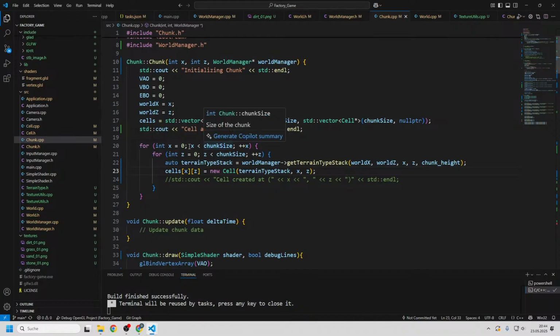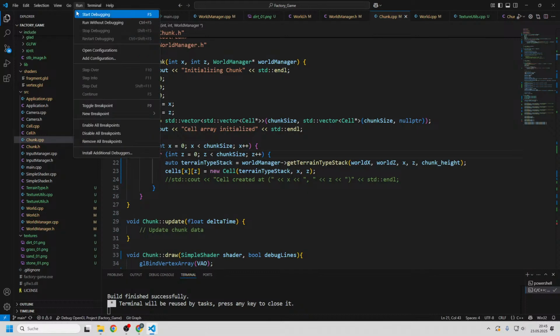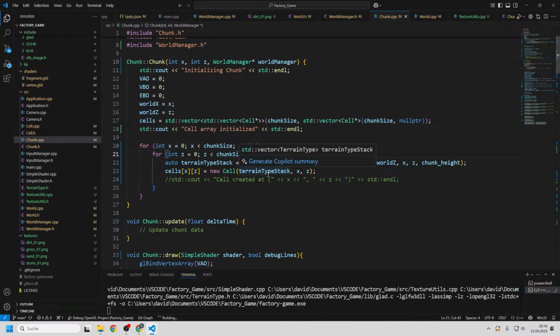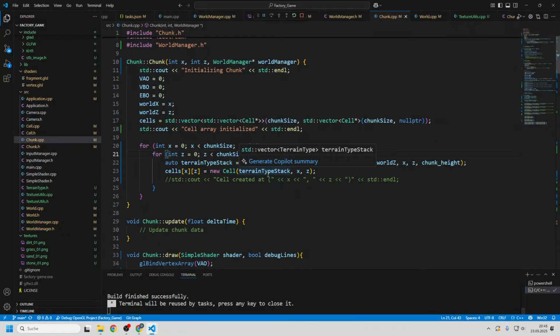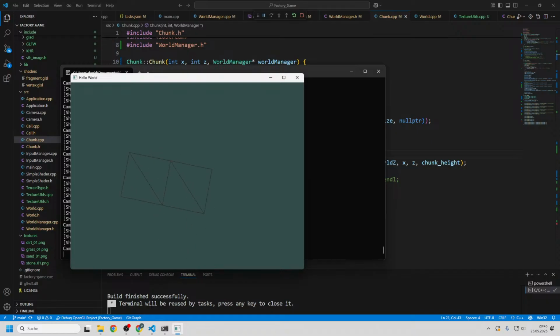What are we doing here? We are checking x from 0 to basically 1, because chunk size is 2 and needs to be smaller. That's an issue here. Pretty sure about that. It's not good. But that still doesn't explain our texture issue. So I'm kind of keen on finding out about that as well. And that didn't fix the thing.